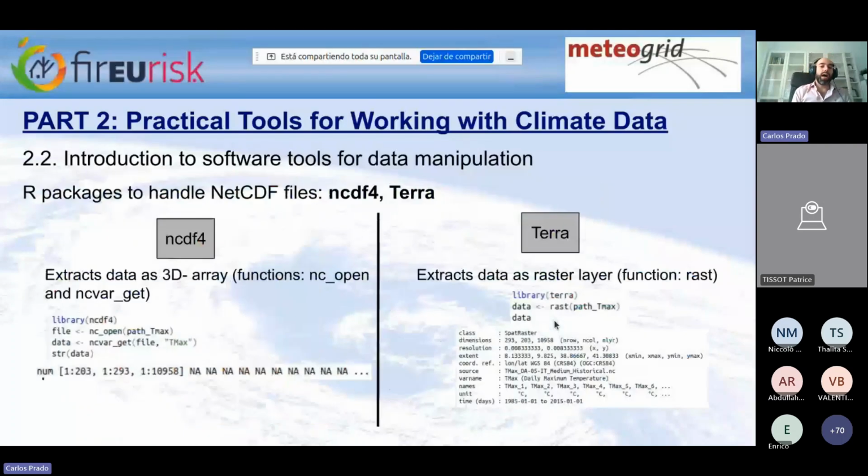And to handle netCDF files in R, it's advisable to use ncdf4 and Terra, but the difference is that Terra extracts the information as a raster layer, and ncdf4 extracts the data as an array, as a matrix. So depending on how you can manage the data, you can use either of them.